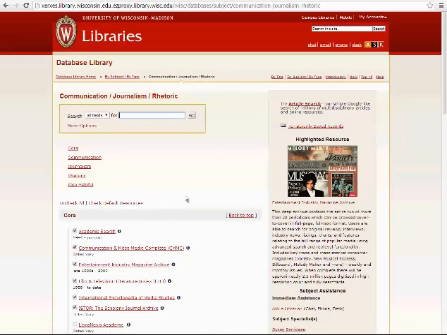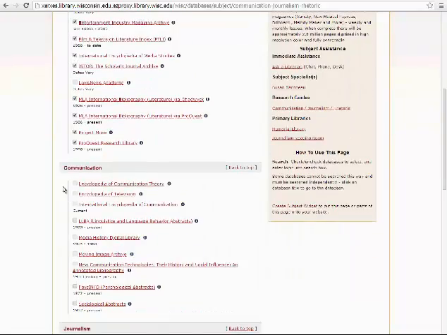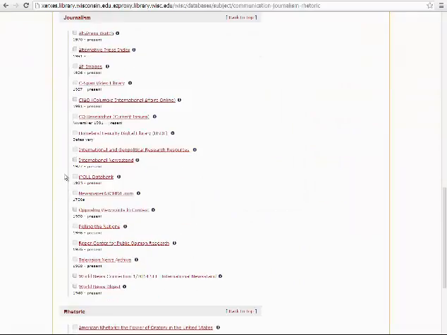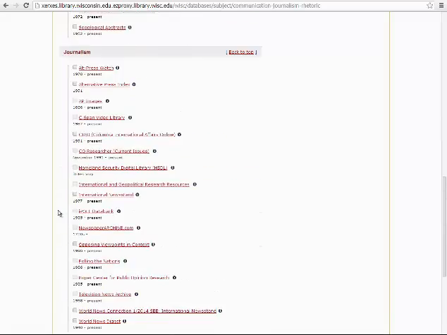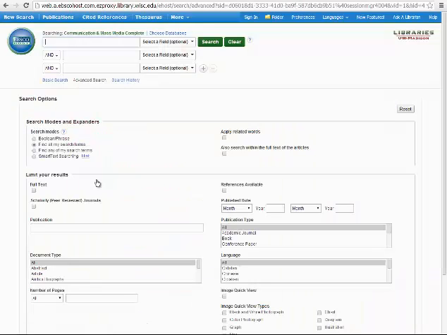Once you're on this page, you will see that there is a variety of databases listed. You can see the core databases for this subject as a whole, the core databases for communication, the core databases for journalism, and also the core databases for rhetoric. Today, I think we should take a closer look at the Communication and Mass Media Complete database, or it is sometimes called CMMC. Now that we are in the database, let's start searching.